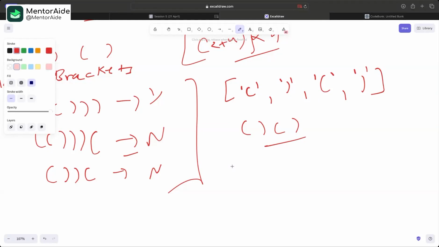What if when you are popping, the stack is empty? Then what will you do? Then, sir, the given array or the given parentheses are not balanced, so you will return false. Otherwise, if everything is going fine, you will return true. Simple thing.